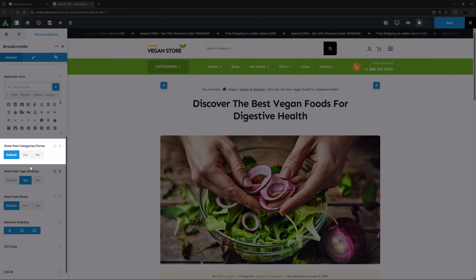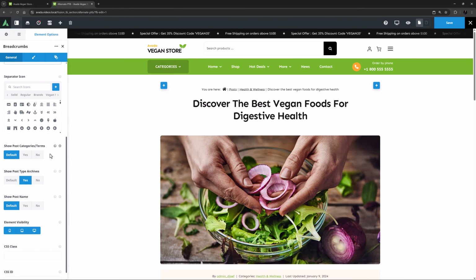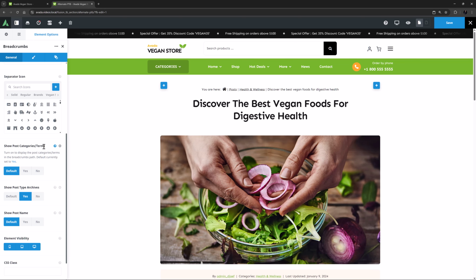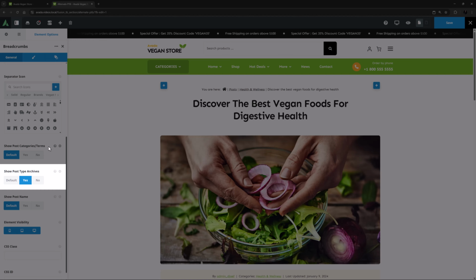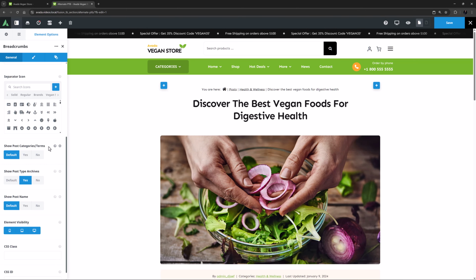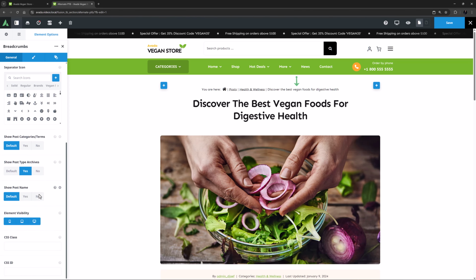The first of these is show post category/terms. As the description says, you turn this on to display the post category/terms in the breadcrumbs path. It's set to default here, which in this case is yes, which is why we can see the category name in the breadcrumbs. The next option is show post type archives. Here it has been set to yes, and so we can see this displays the post type in the breadcrumbs. Show post name is the next option, and this is on default, and again the default is yes. This ensures that the actual post name also shows up in the breadcrumbs, as we can see here.